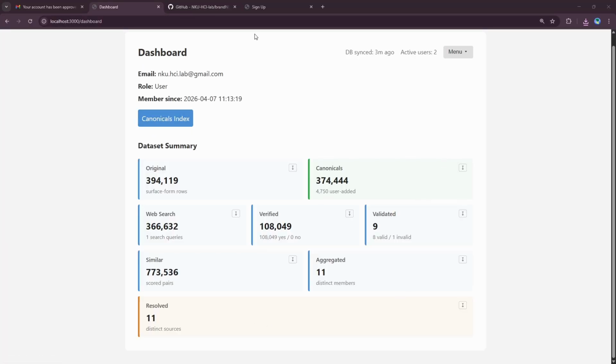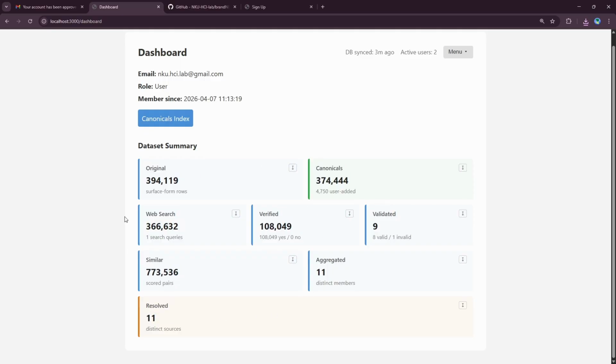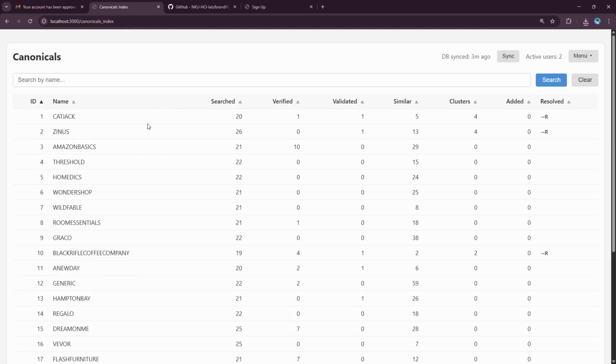Now that we've seen the dashboard, where you can have a quick bird's eye view of the data sets and download the data, you'll want to go to Canonical's index, which is the heart of our application. Here, you will see a list of all the canonicals in the database. Here, you will see when the database was synced. You can also always click on sync to synchronize your local database and the remote database.